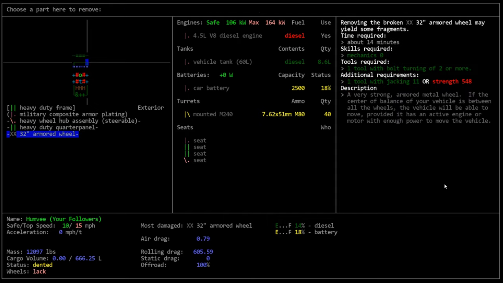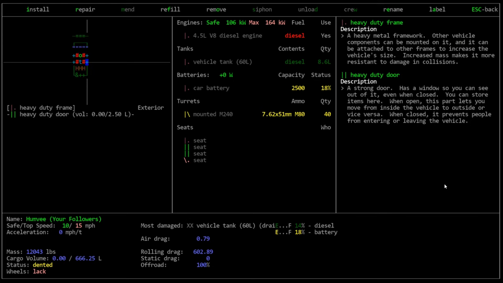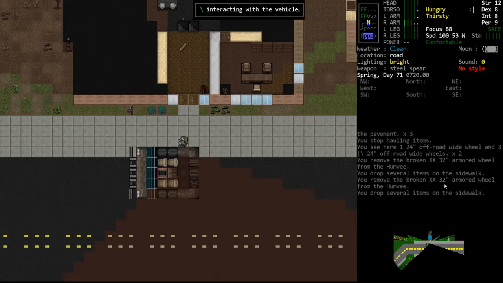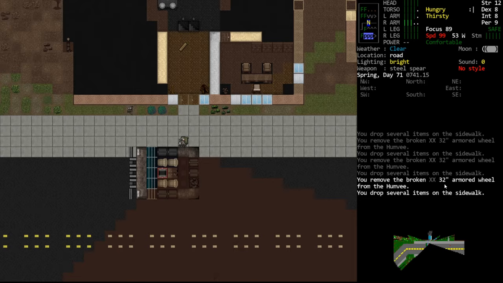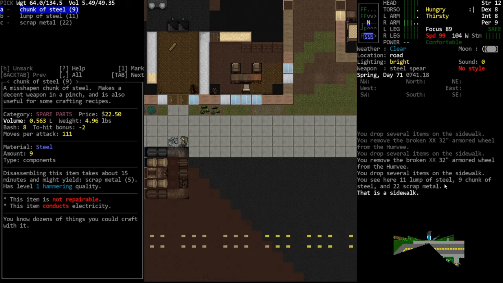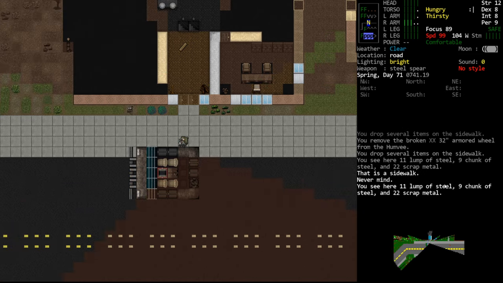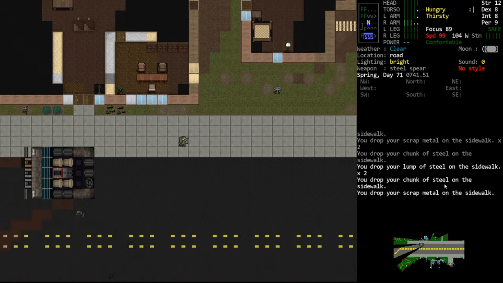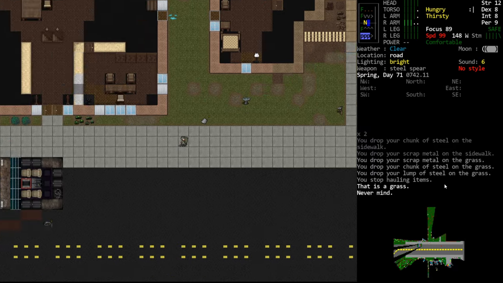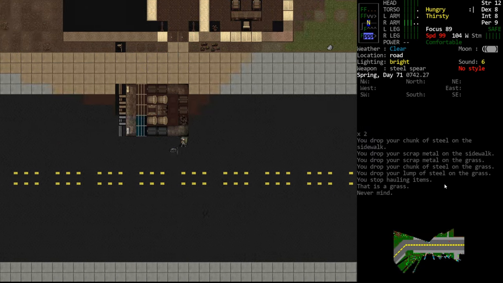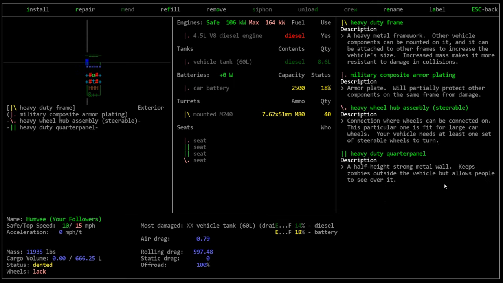Used to be when you would install wheels, you would have to select if they were steerable or not. I think I recommended in our vehicle video that you always make the front wheels steerable. So here you'll see, because they were so damaged, we didn't even get tires. All we got were chunks of metal, because when a vehicle part is damaged to the point of being destroyed, you don't actually harvest the part. You'll just harvest the scraps of the part. So come back here and start installing the wheels.